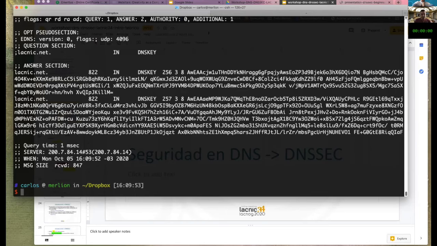This then largely depends on the registrar that works in the domains, or it is done in the MiLACNIC portal of LACNIC through a mechanism that I can show you at the end of today's tutorial.